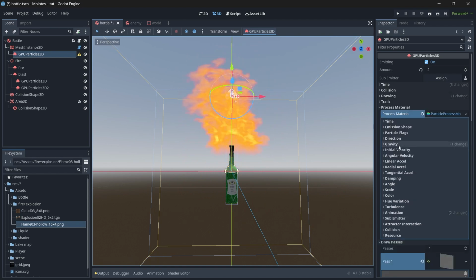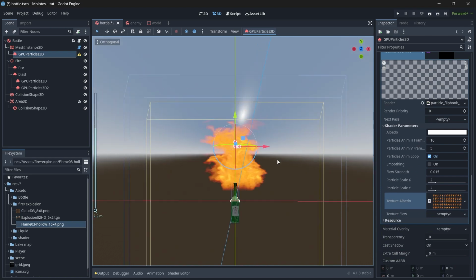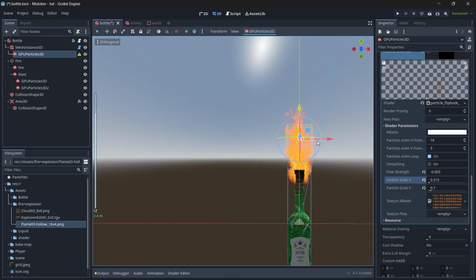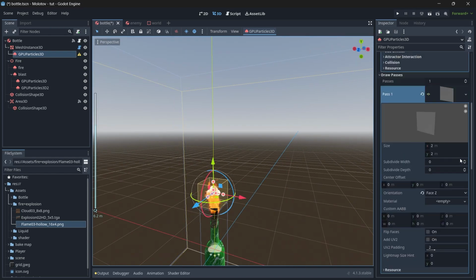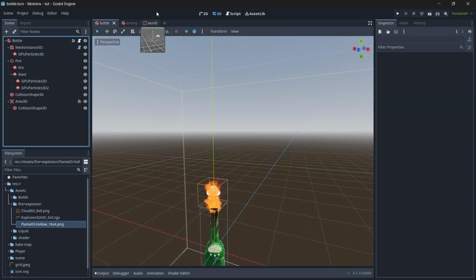Okay, and let's scale down our flames. Okay, so this is fine, I guess. And let's change the amount to 1. Okay, it's fine. Save the scene.